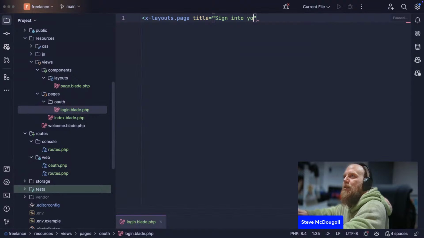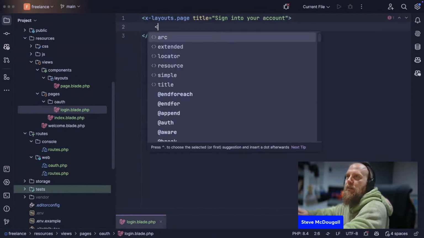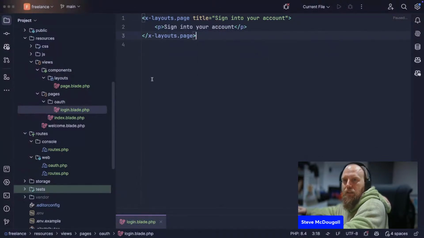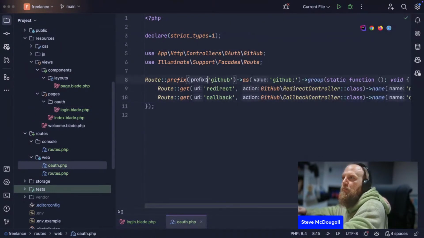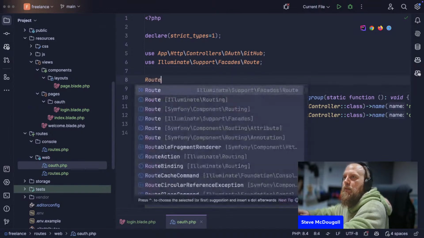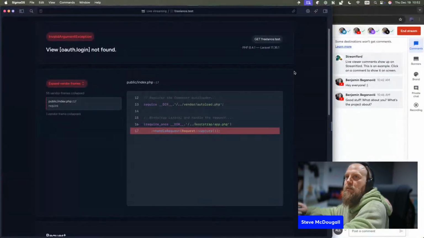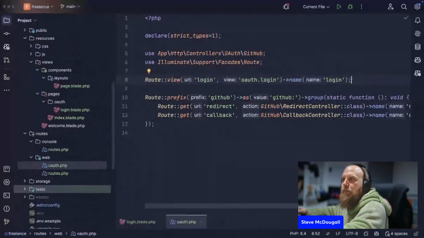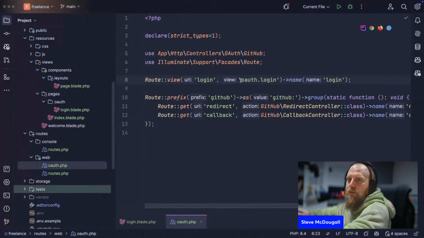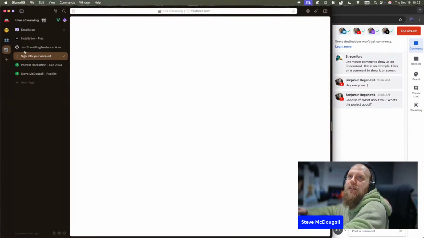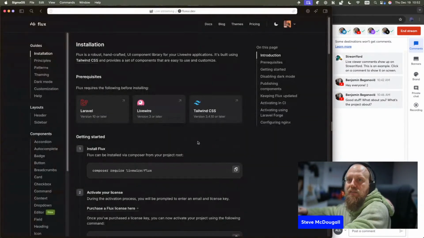Sign into your account. So down in OAuth, prefix GitHub. No, what we want is a root view login, view OAuth.login view, pages.oauth.login. Sign into your account. Fantastic. So now we can start to use something like Flux.